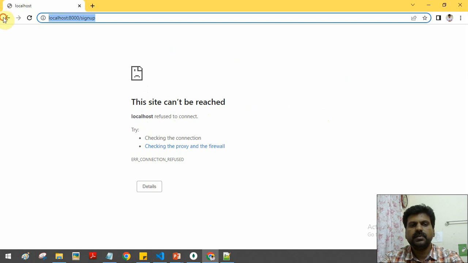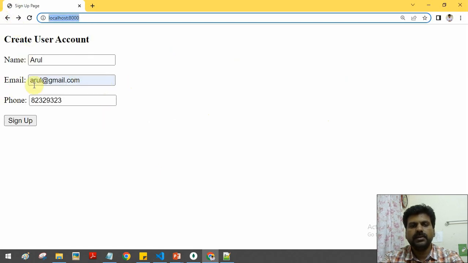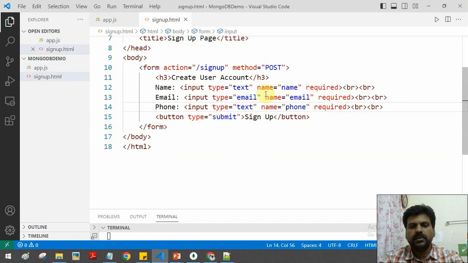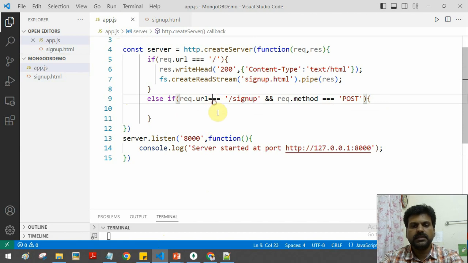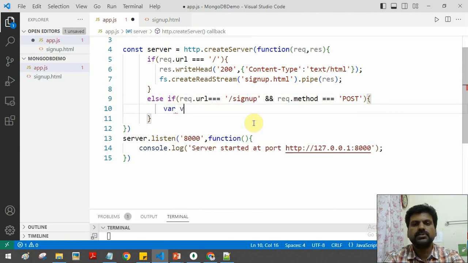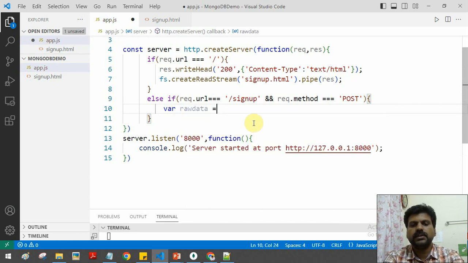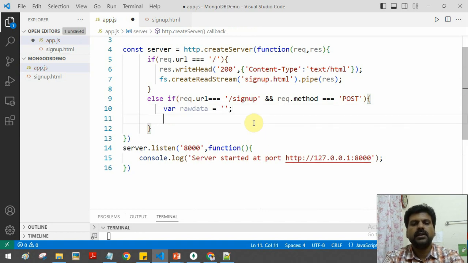From which form can we read the data? From this form. For every text box in this form we have given a name, and using this name we have to read the data. To read the data, inside this else if, first we need to create one variable for storing the data. For example, the raw data coming from the form I'm going to store in a variable called raw data.